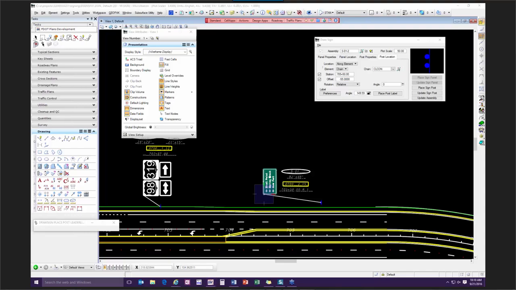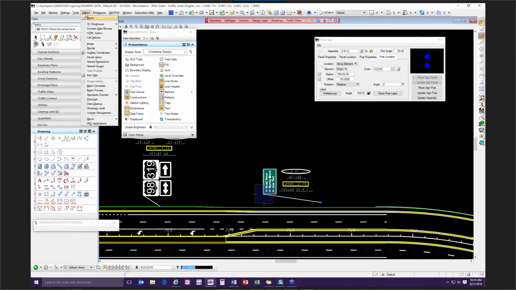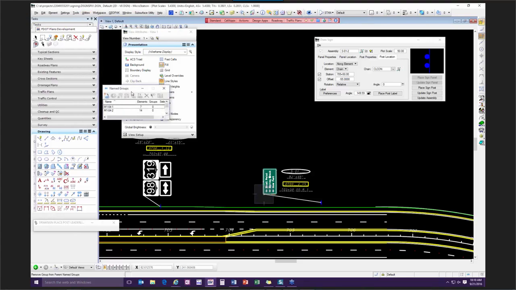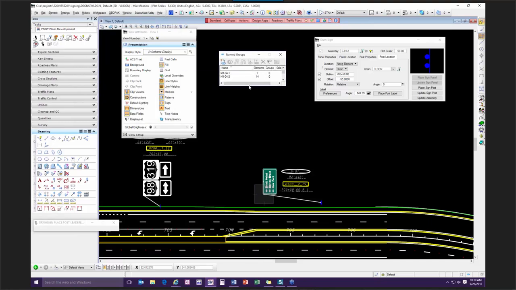You can go into named groups. I forgot about that. Each one of these is a named group. So if I wanted to see what's out there, I hardly ever get in here, but you can go down into named groups and you can see in here what groups have been created in the file. And then you wouldn't have duplicates.